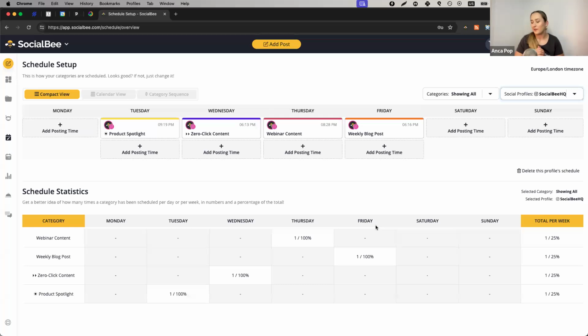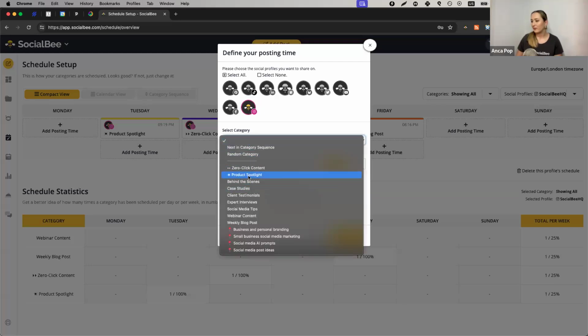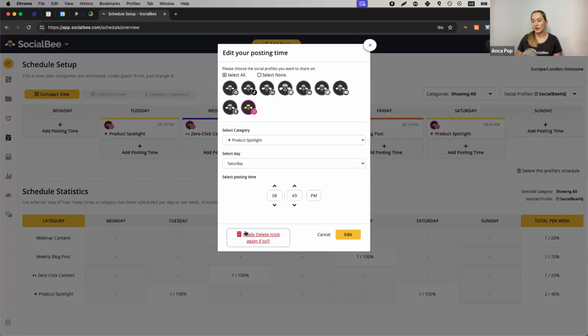Typically, I see most people using something like the 80-20 rule. So 80% of your content providing some sort of value, 20% of your content promoting your business. And you can look at this and figure out how much of each type of content you have that's going from each category. So now I have it quite balanced with 25% of each category that I have scheduled. If I were to add another promotional post here, product spotlight, that would change. So you can see when you're oversharing and you can make changes according to your needs.